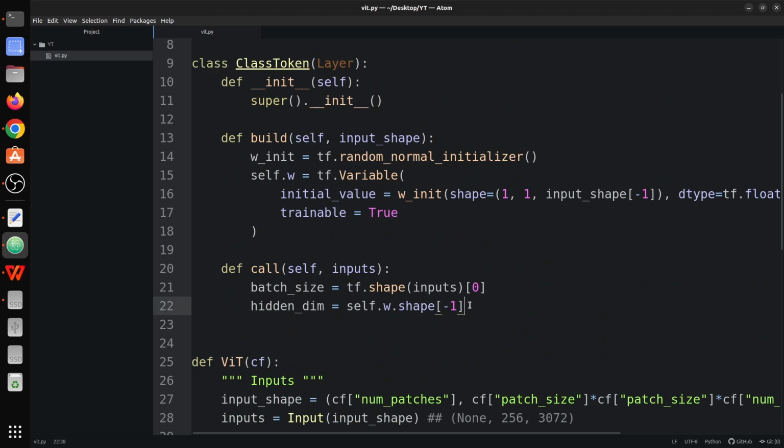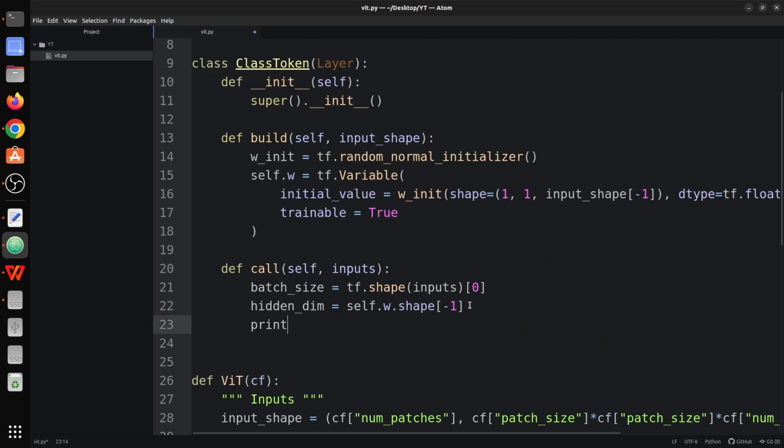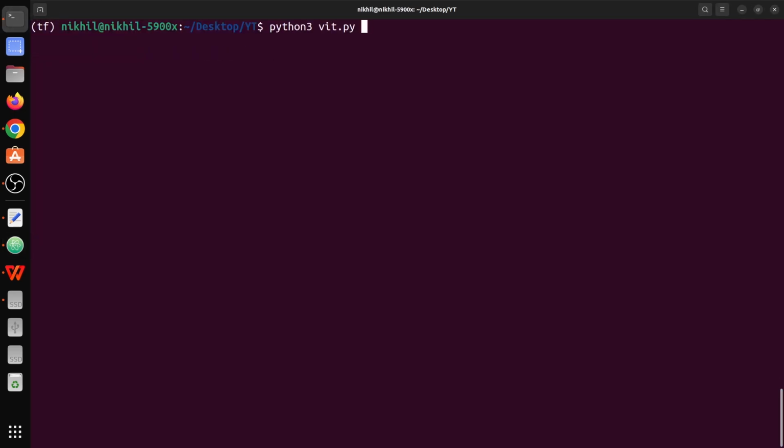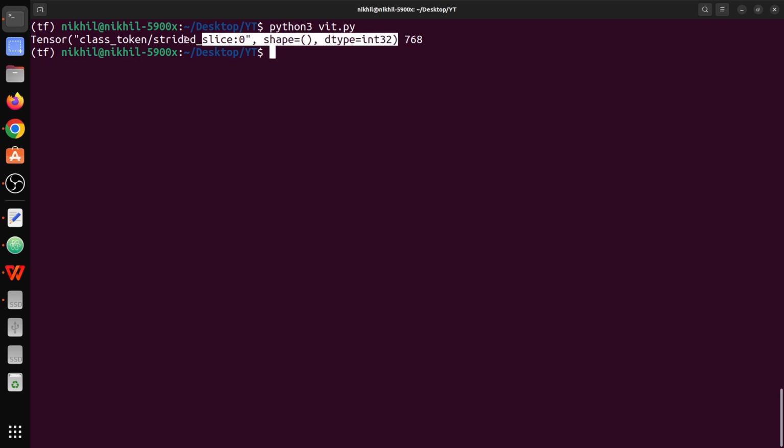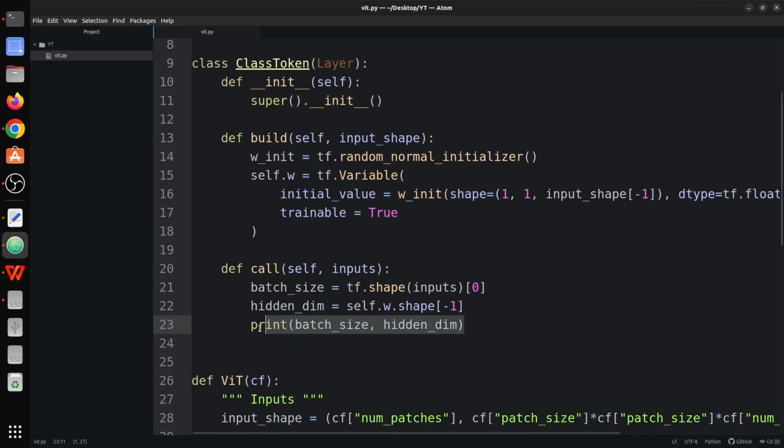Okay, so now let's do one thing. First of all, let's print these two things, that is batch size and hidden dimension. Let's see what we get. Maybe we get an error or anything, but let's see. Okay, we have something, some tensor value here, and it specifies 768.